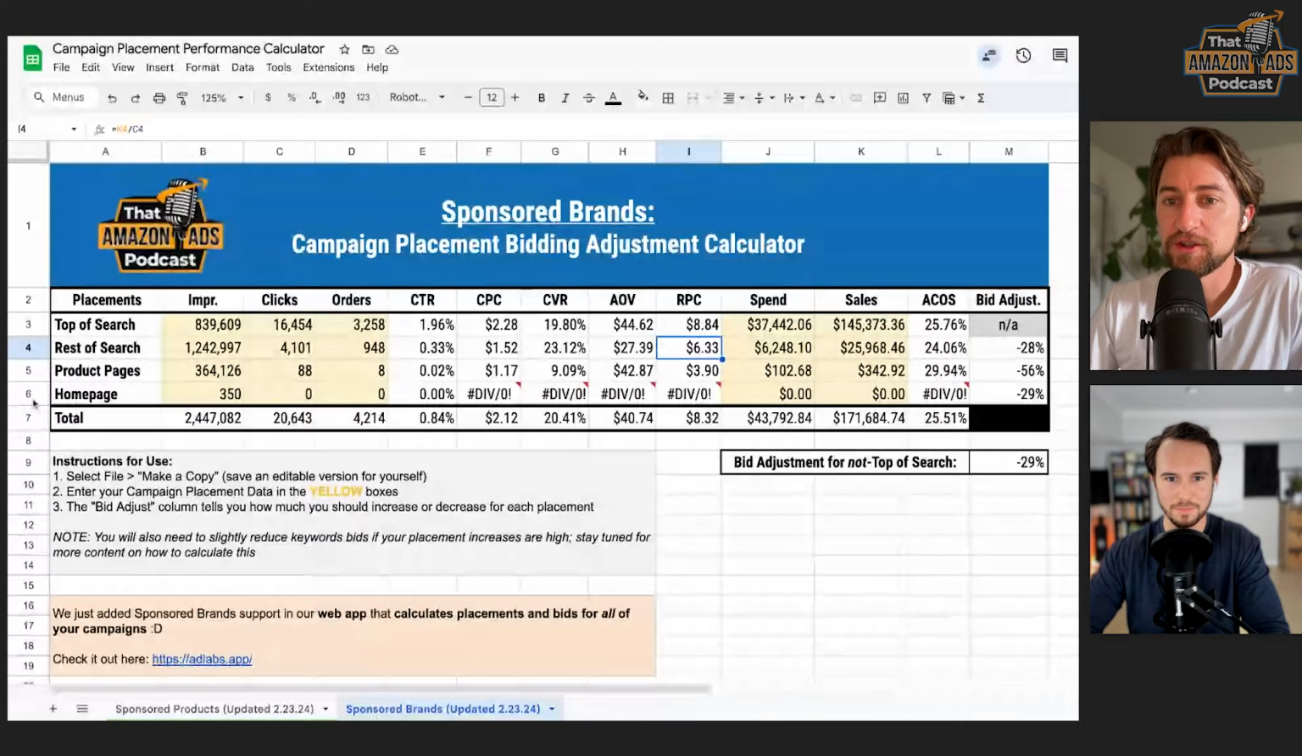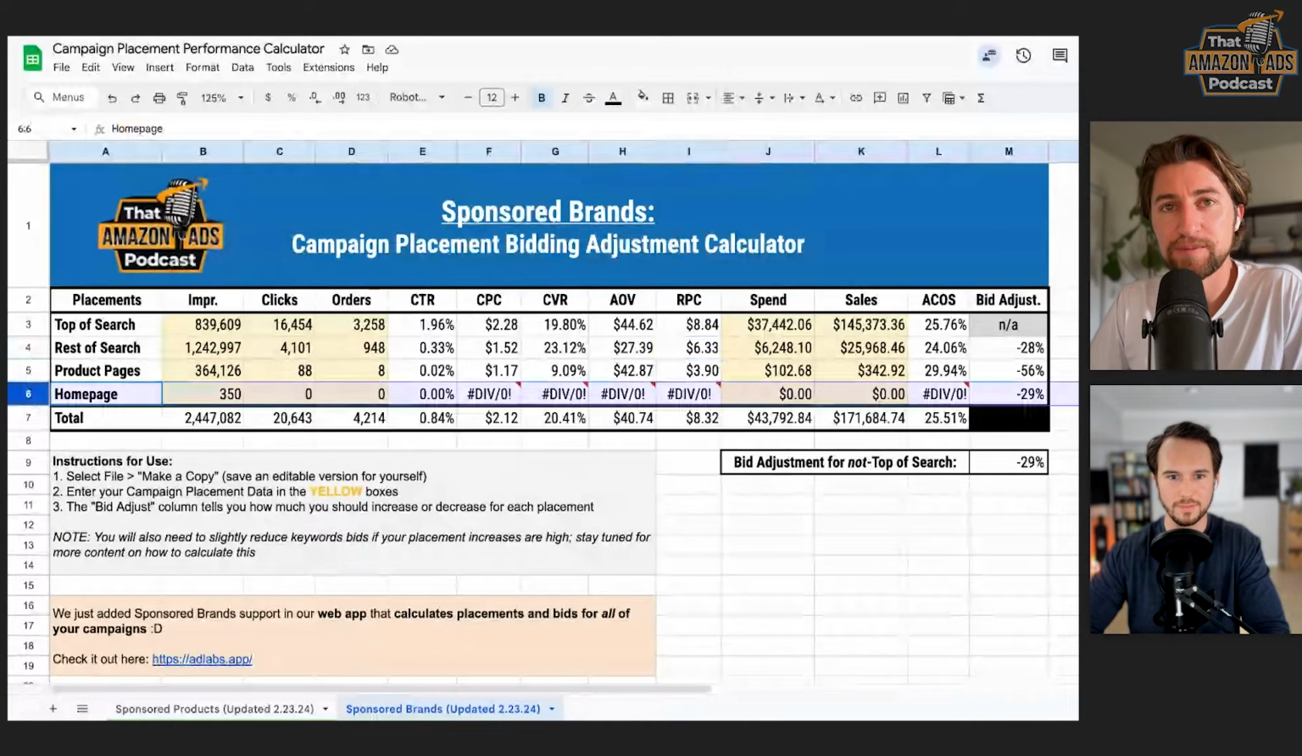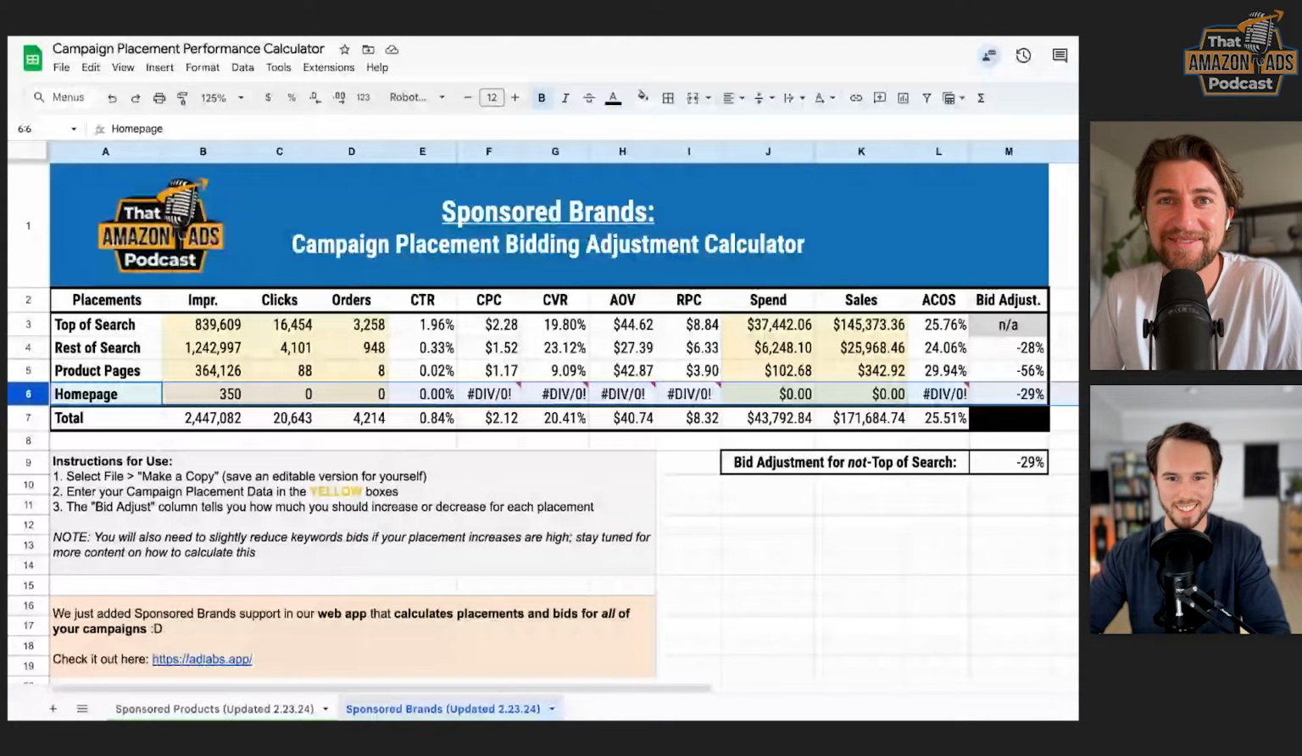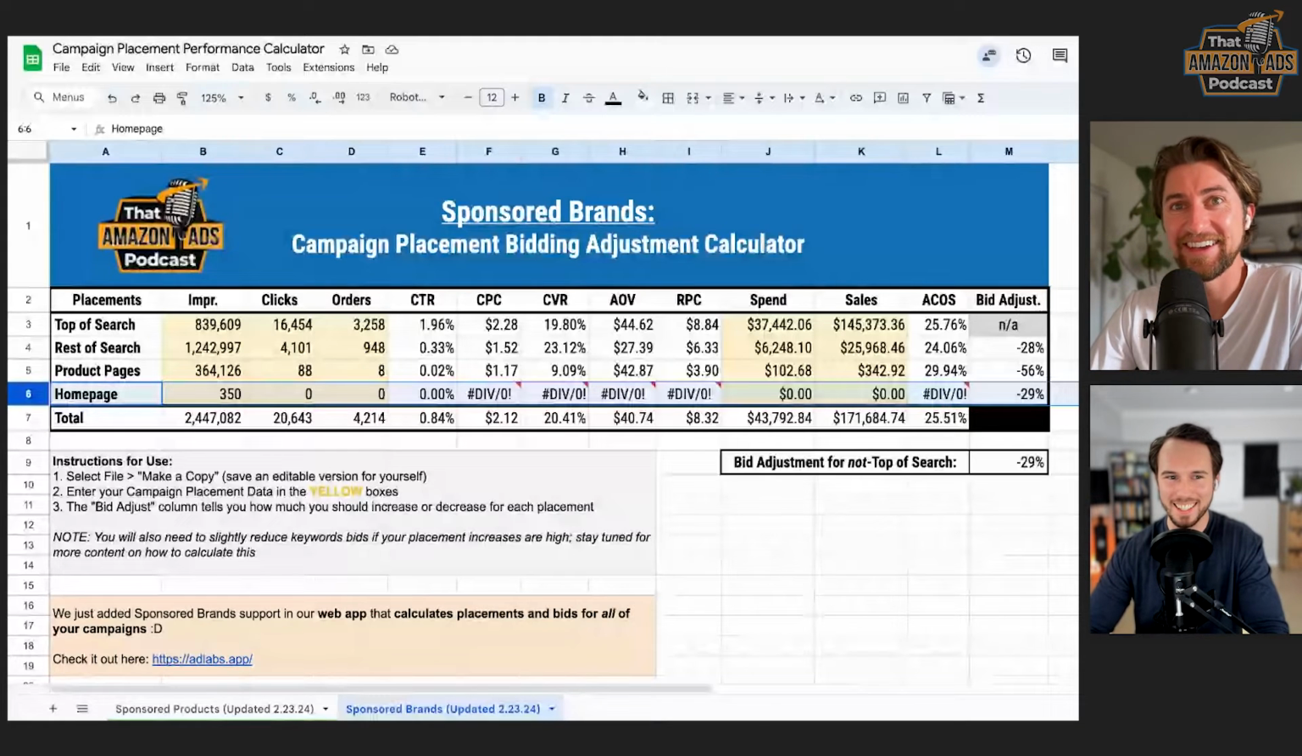Now, you'll also see in here homepage placements, which is very interesting. Apparently, sponsored brands are starting to appear on the homepage, meaning people go to Amazon.com, and there are sponsored brands there. Super weird. I've been seeing those. How did they get there? What keyword did I target that landed me on the homepage before someone typed into the search bar or anything? Right. Now, yeah.